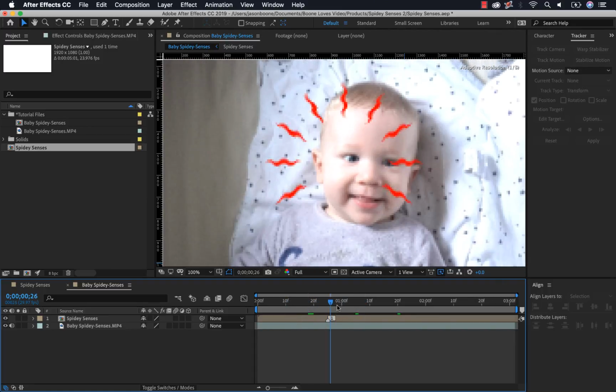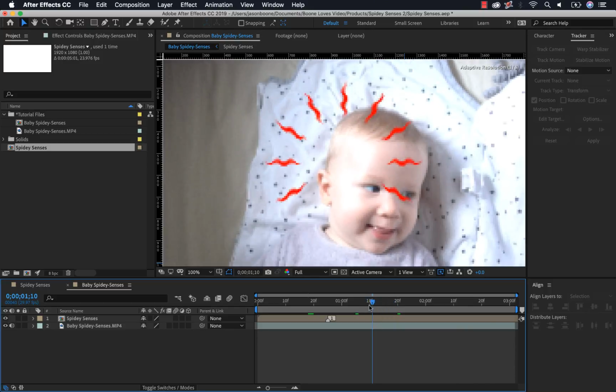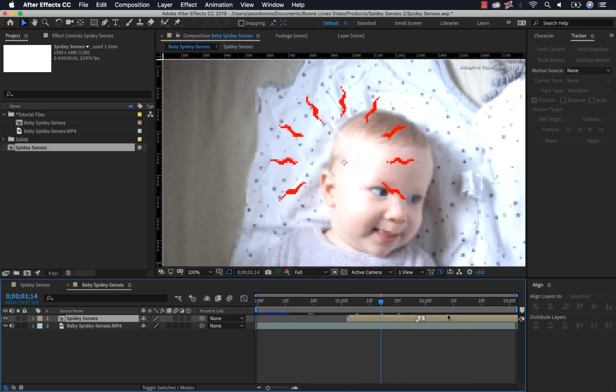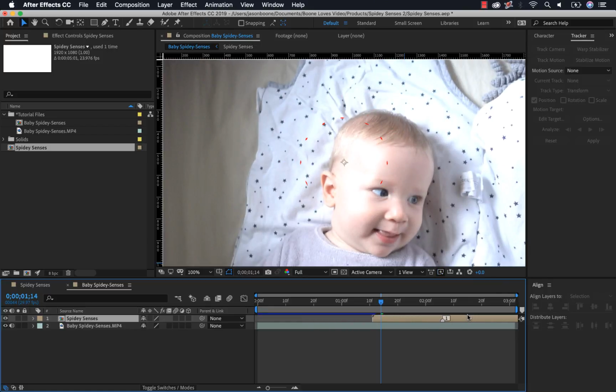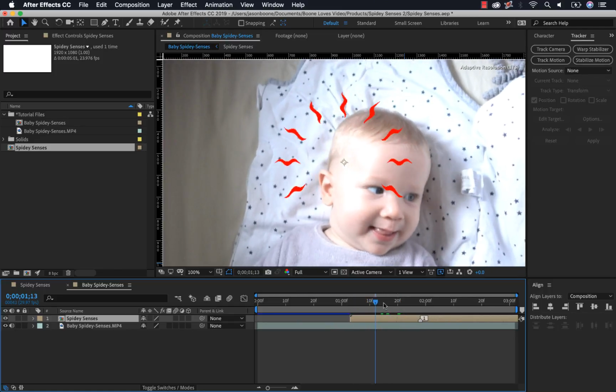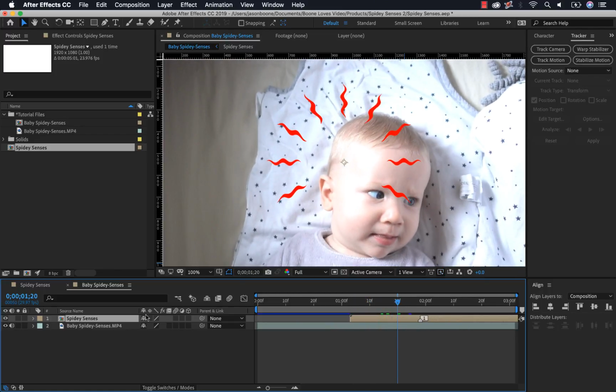Now where I want this animation to start is right when he reacts here. I want these to animate in. So I'm going to simply drag this clip over. We'll do the timing first. So these will come up like that. Now I could just go ahead and position these, but we want this to follow our subject's head. So I'm going to use motion tracking for that.